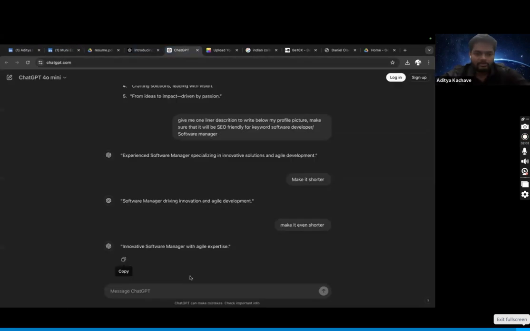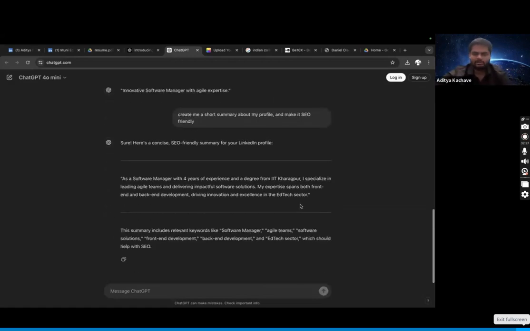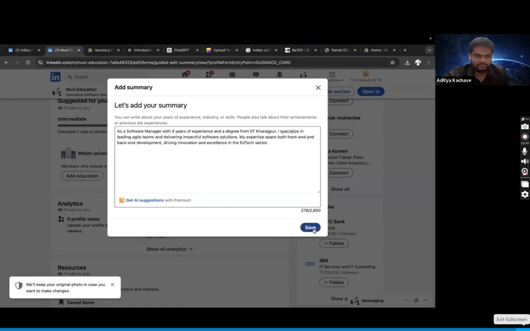So I'll ask it to create me a short summary about my profile and make it SEO friendly. Here, this summary includes keywords like software manager, agile team, software tech solution. So it has made an SEO friendly summary for me. I'll just copy it and paste it right over here, and I'll click on save.